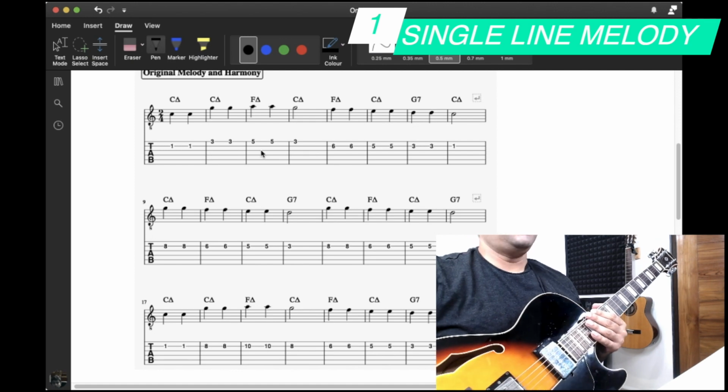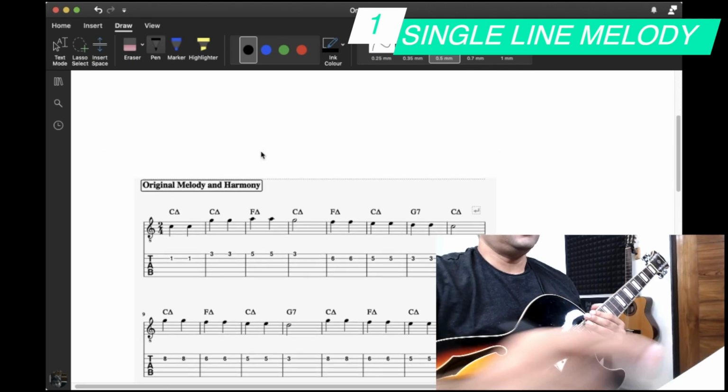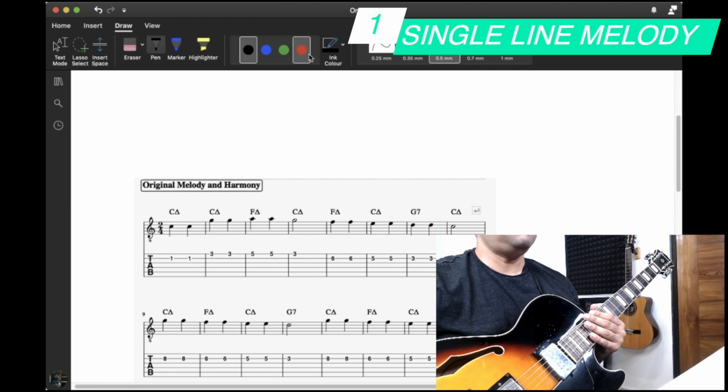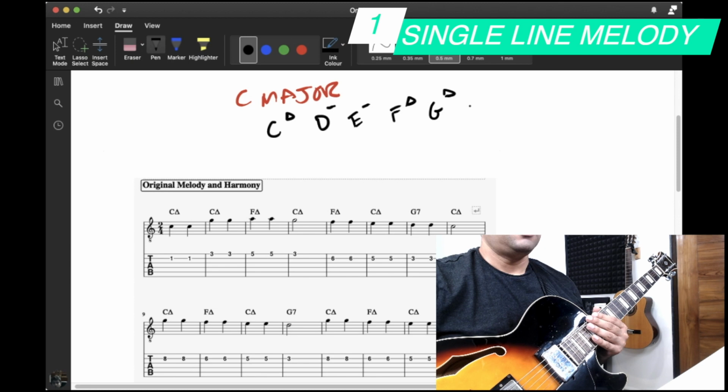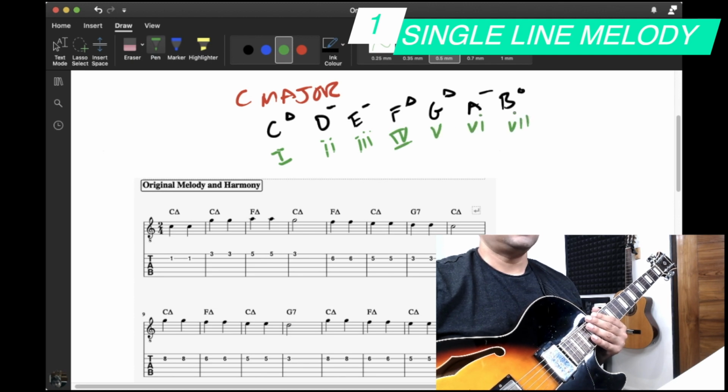So let's do a little bit of an analysis of what the harmony is. Okay, in the key of C major, we have the following triads. We have C major, triangle means major, a little dash means minor, E minor, F major, G major, A minor, and B diminished. These are the triads. And if we were to put Roman numerals under them, which is always useful, this is 1, this is a 2 chord, this is 3, this is 4, this is 5, this is 6, and this is 7 diminished.